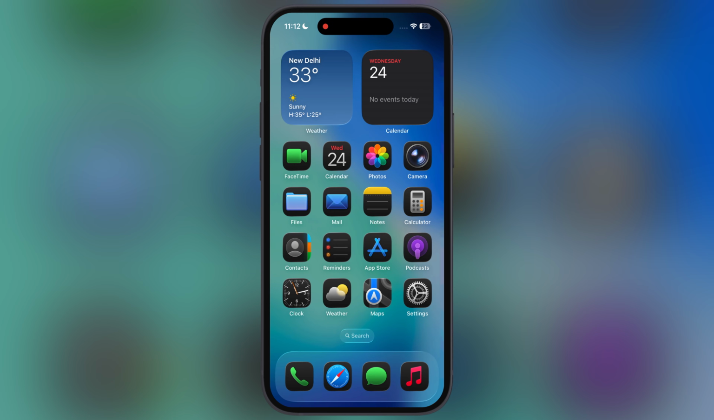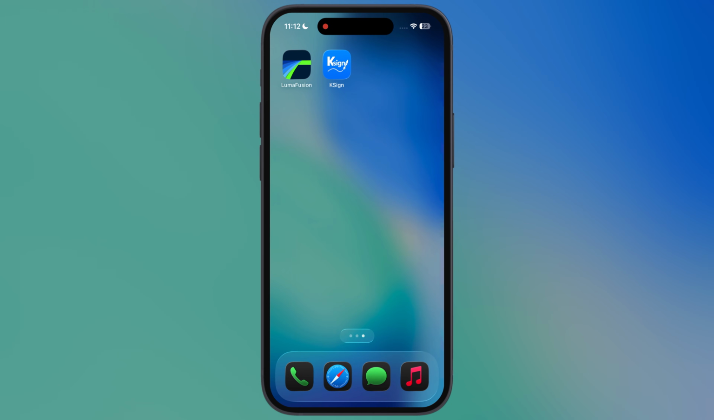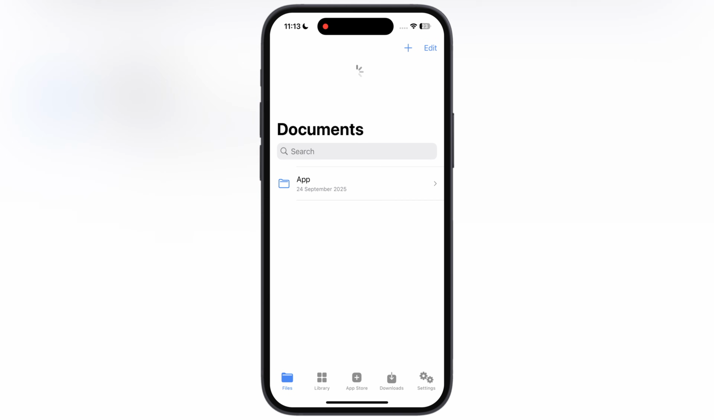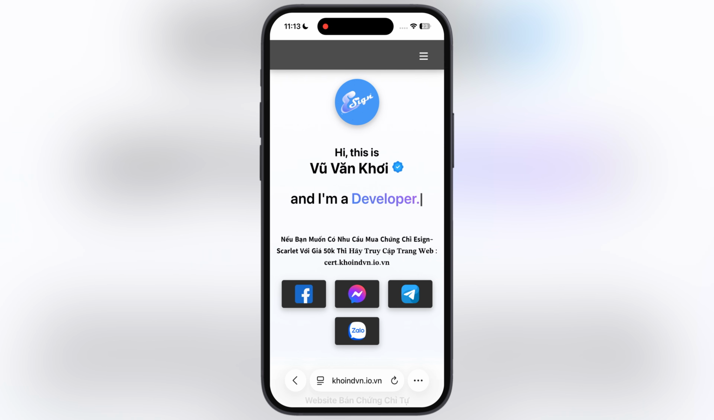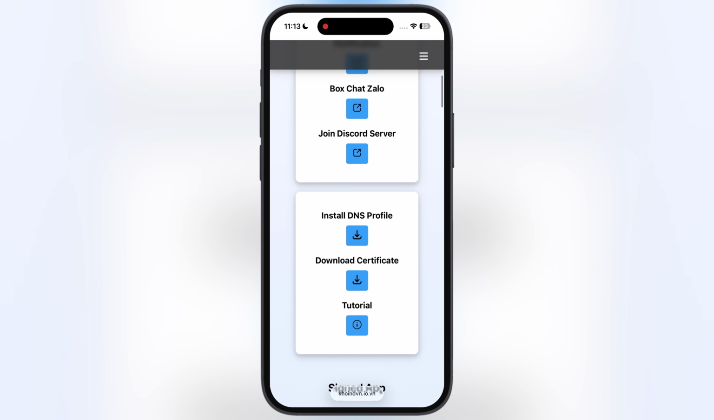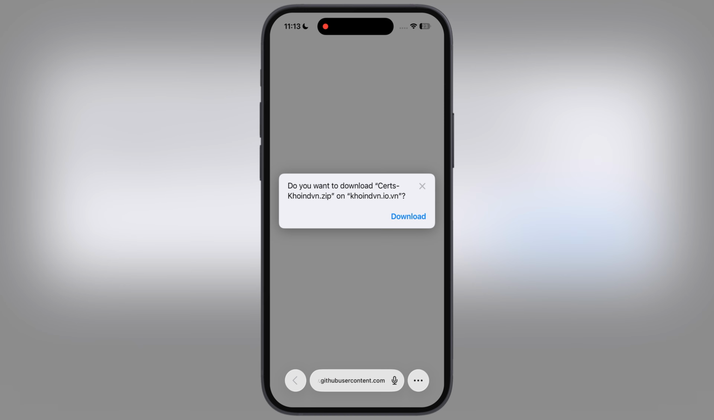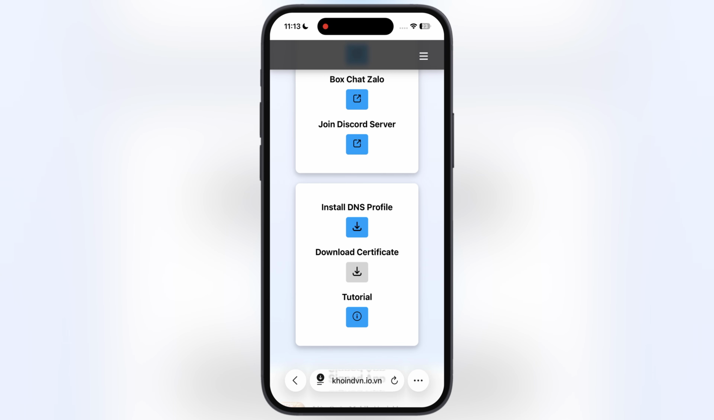After restart, you are all set to open KSign app, but right now you will not be able to install IPA files, as we have to import certificate into the KSign. To download the certificate, visit the coin website, now scroll down, tap on the download certificate button, and download the certificate zip file. Make sure to visit coin website to download the certificate, do not open the coin app.